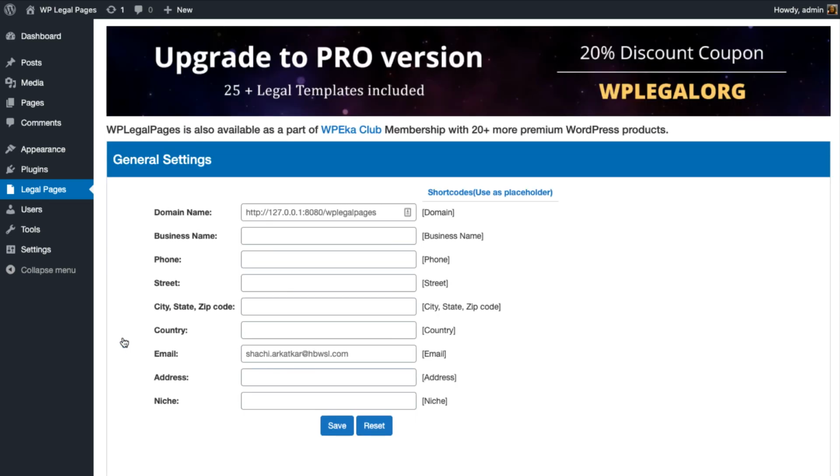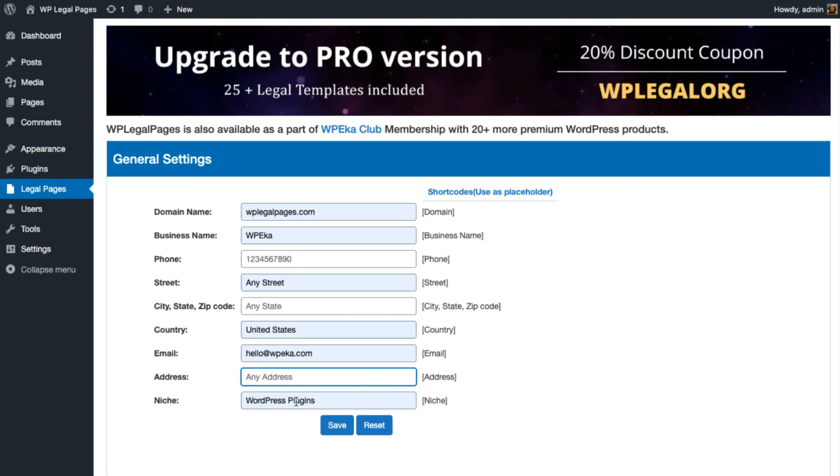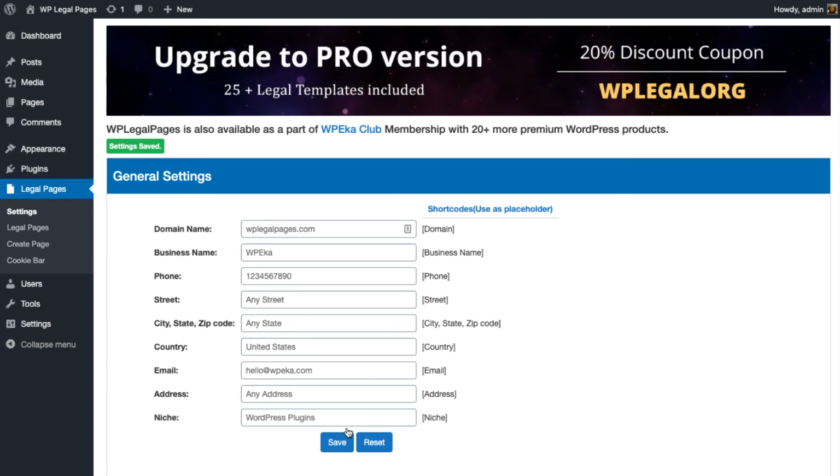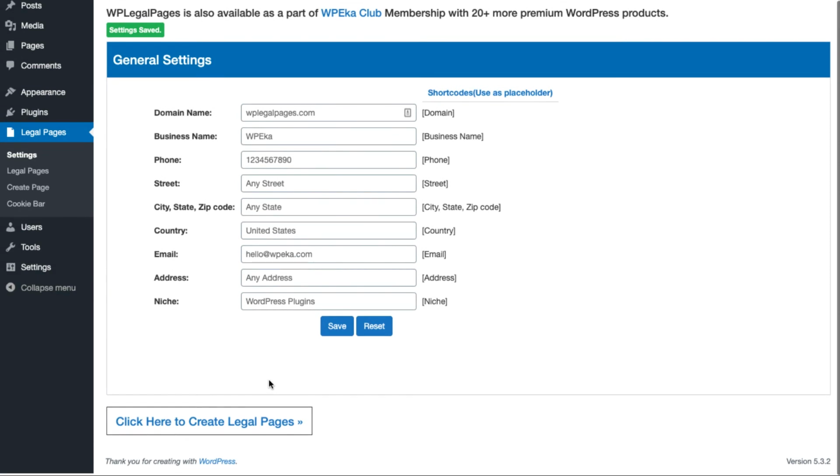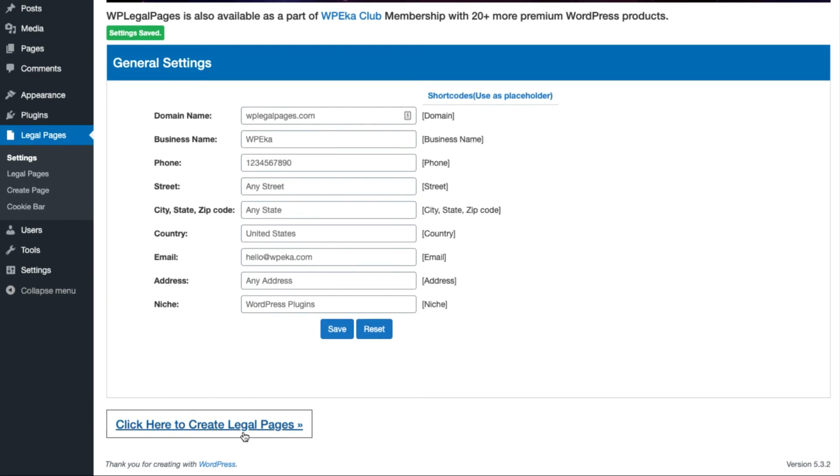This will open the General Settings page. Enter your website and address details here. Click Save after filling the details. Once you save the changes, you are all set to create a policy page. Click at the bottom link to create your policy page.